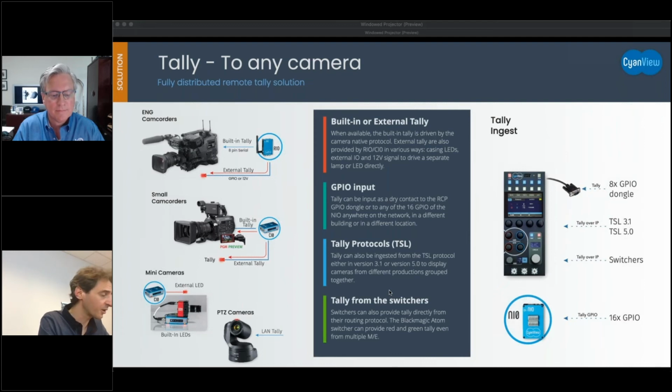In which case you just add a tally LED on the side on the second connector, and you put that in the viewfinder, and it still works. We have a picture there of the Sony FS5. We did manage to get tally working on that one, so the built-in tally works. But if you need an LED on the side, you can do it. We have tally on that Panasonic PTZ here on some mini cams, and to ingest tally, that can be done from a dongle on the RCP, or it can be done by the Neo that you see there. It's just a small Ethernet device. You plug it on the network, and then you connect your 16 inputs.